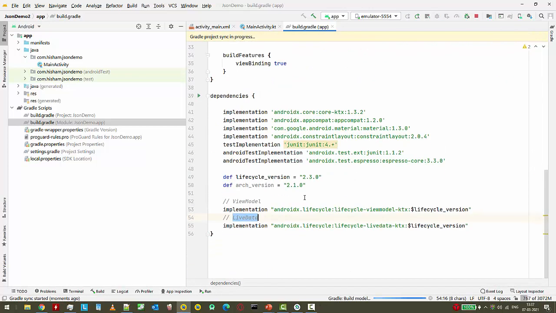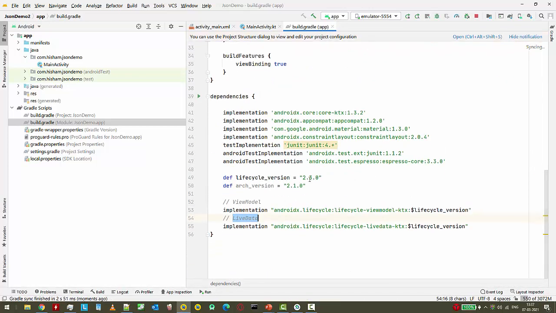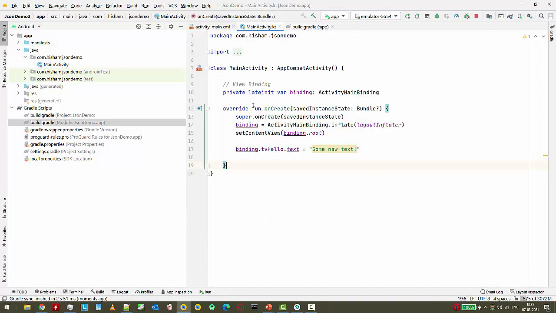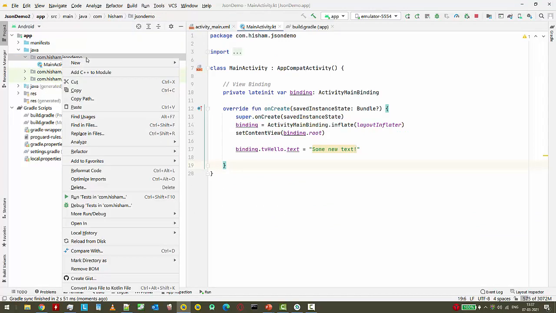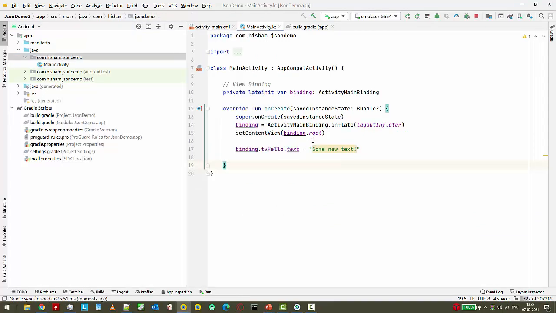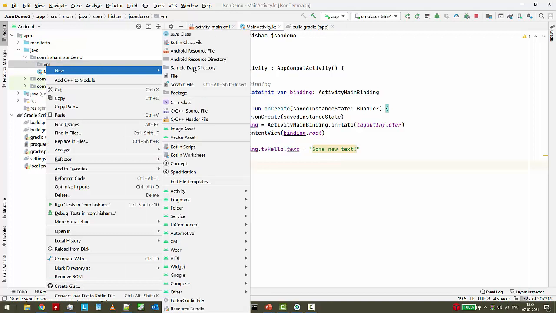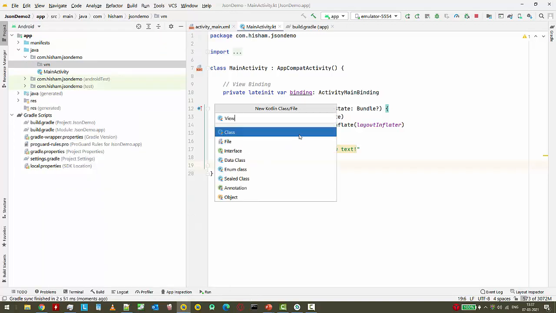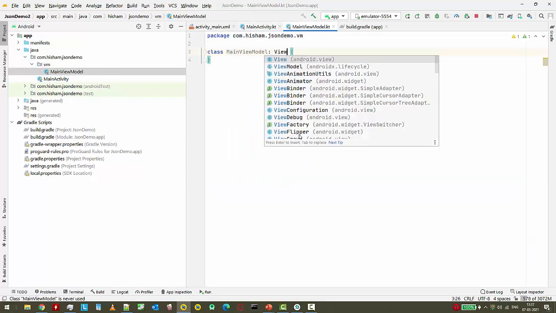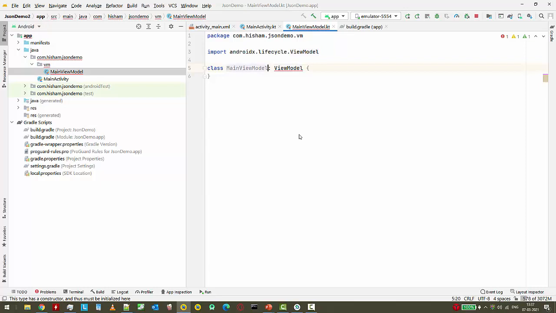Now what's up with ViewModel and LiveData? I already told you that these ViewModels and LiveData are lifecycle aware, that they will make your life easier in the long run. So let me create a package named VM. I'll create a ViewModel here. Let's name it MainViewModel. It will be a class that extends ViewModel like this. That's it. We just have a new ViewModel here.